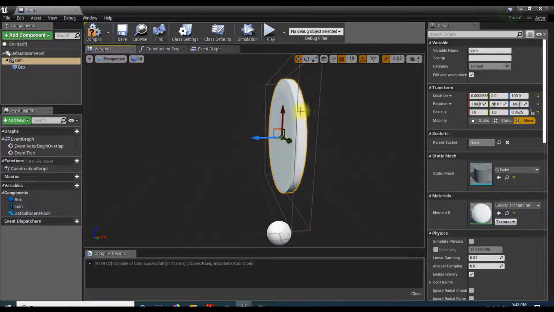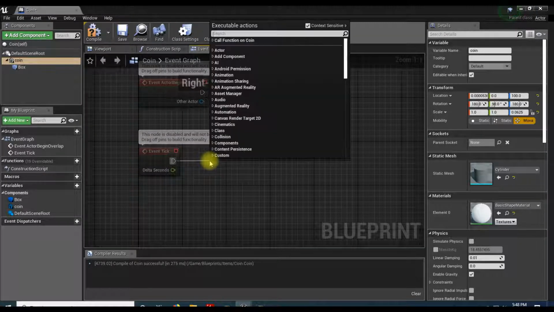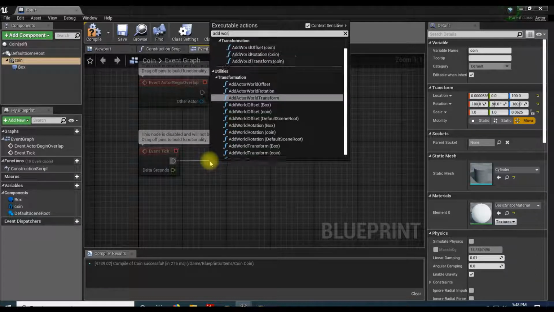So if I were to rotate this object around its Z-axis, it would rotate along its edge this way, right? If I were to do that in the world, if I were to rotate world, it would rotate all around the world's Z-axis and it would spin this way, right? So it just depends on which one you want to poke at and knowing the difference between the two. Okay, so I'm going to go in here and I'm going to do add world rotation.